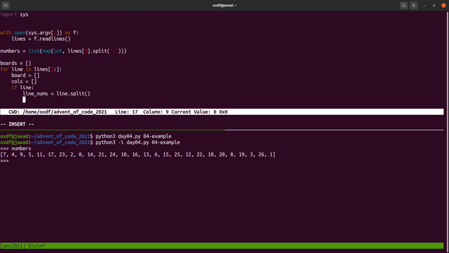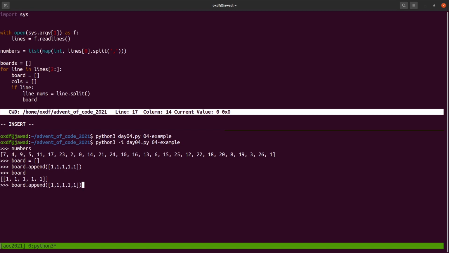Okay. So now we've got the numbers. So we're gonna add that to the board. I think we wanted to do it like this. Yeah, okay, that's what I want. So board.append line nums. And then I also want to keep the columns. And so I'm going to do cols.append.